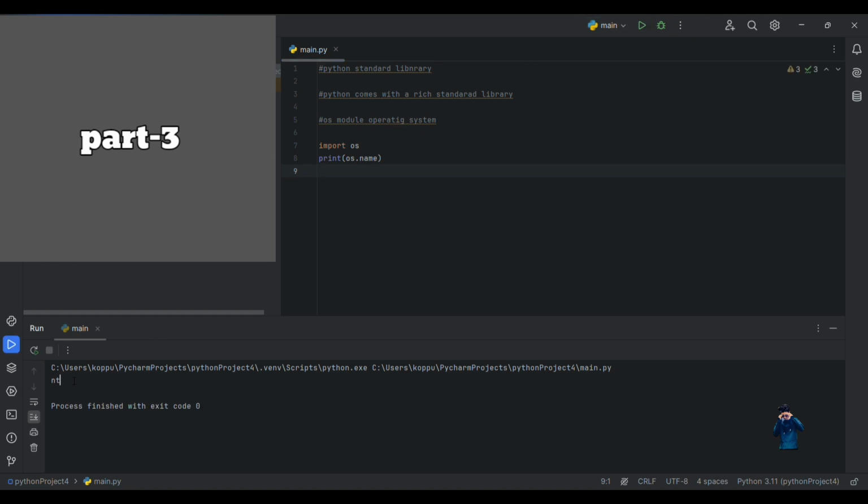So we got NT. Why we got NT: this is the name of the operating system, and that is printed. In the same way, print, open parenthesis, os dot getcwd. What does getcwd mean? It outputs the current working directory. This is the directory, the current working directory.